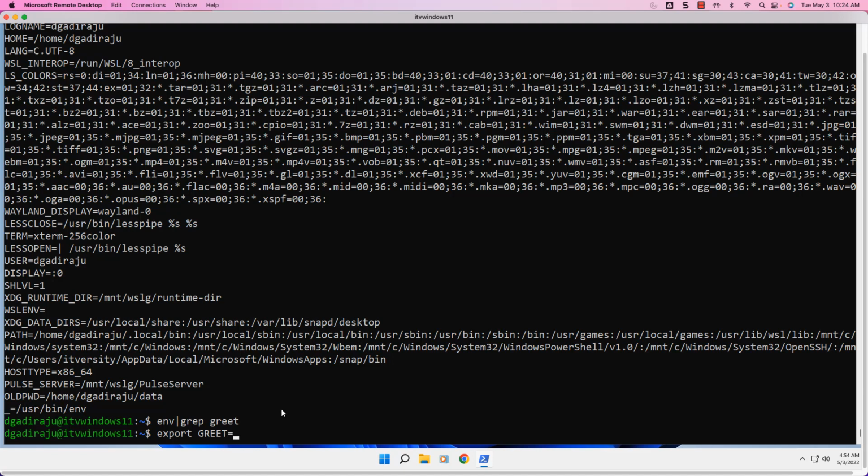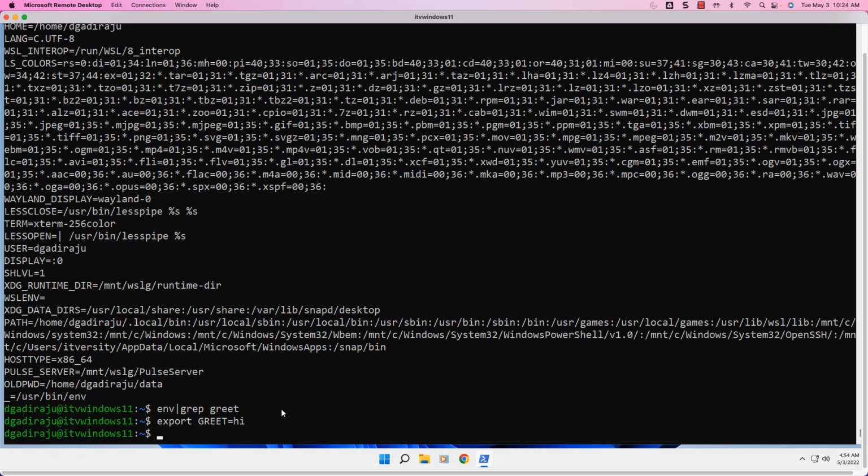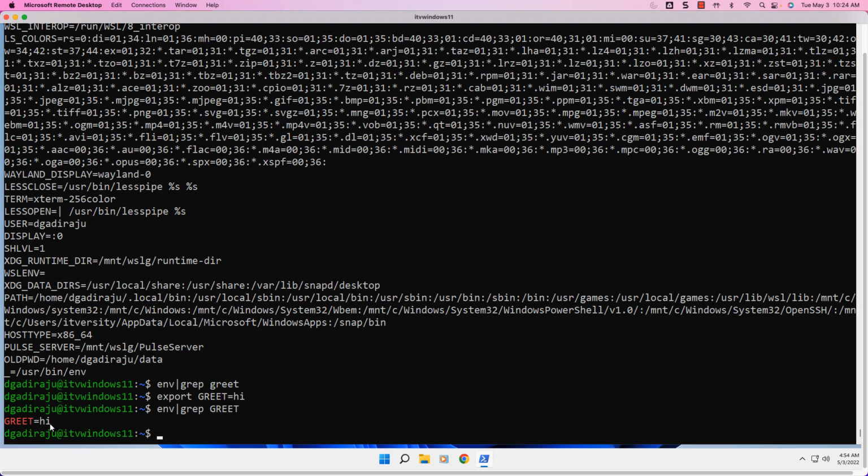The value can be of any case. In this case, let's say hi. Now the environment variable is added. You can validate by saying env, then grep greet, and you can see the environment variable and its corresponding value.